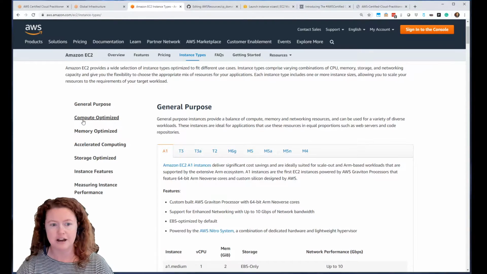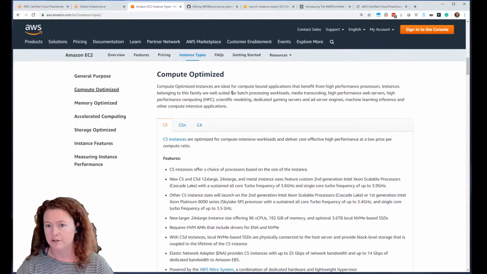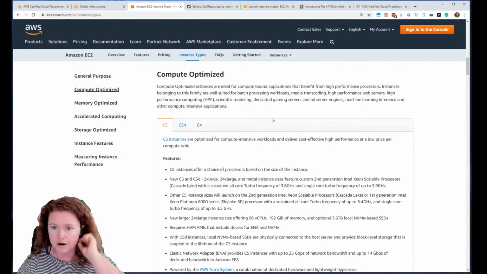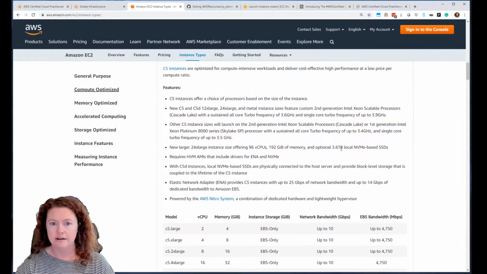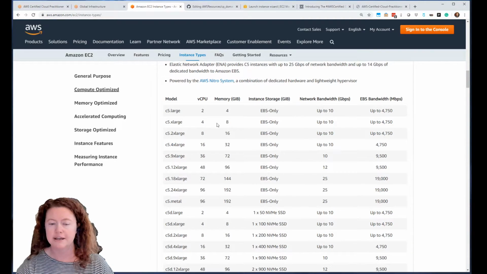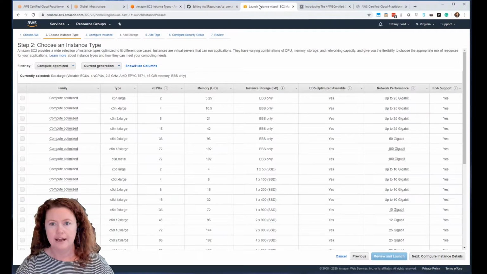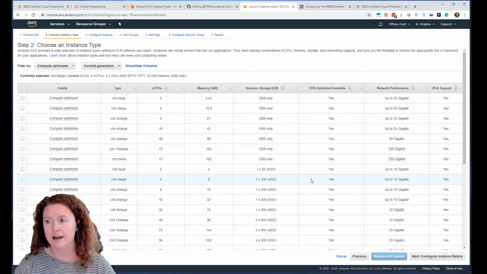Again, going back to the documentation, what are the compute optimized ones for? Maybe I'm doing a bunch of media transcoding and I've decided I need one of these compute optimized ones. Then I can see what I have available and choose one of those from inside of here. And then as you move through this configuration wizard, it'll have you set up additional details about security and access and networking and things like that that we can get into later.